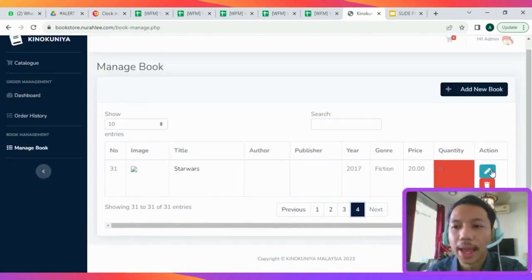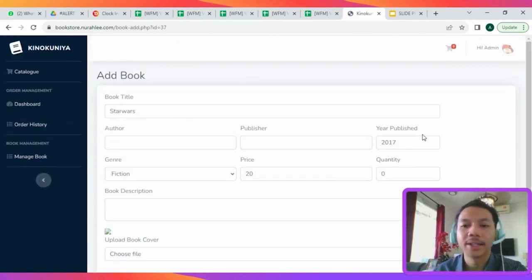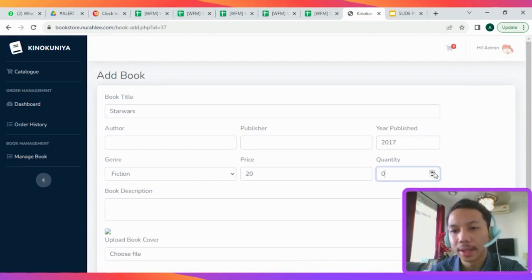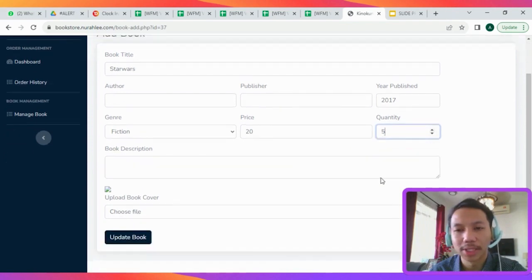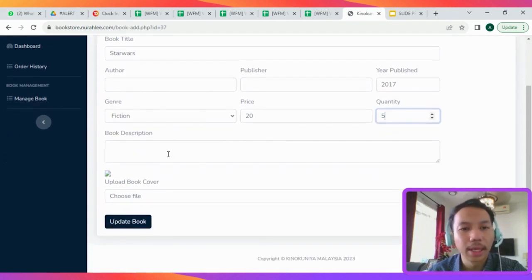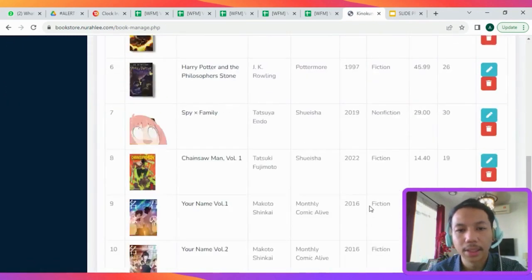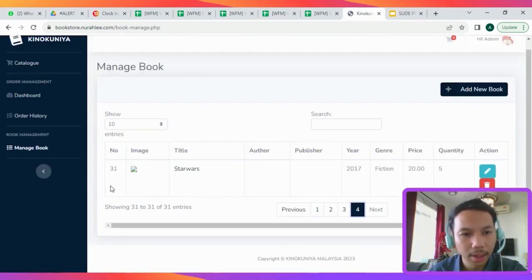So this is the one. I can click on edit. Let's say I know how many books are available or books I will order soon. So I can just put, let's say, 5. But I skip the book description and I skip uploading the book cover. Let's say I just update. I can still update the mentioned book.